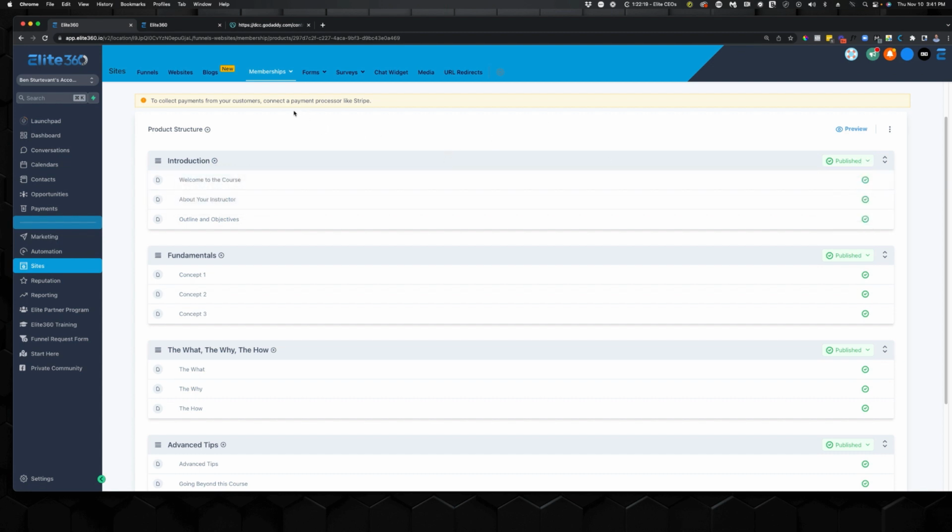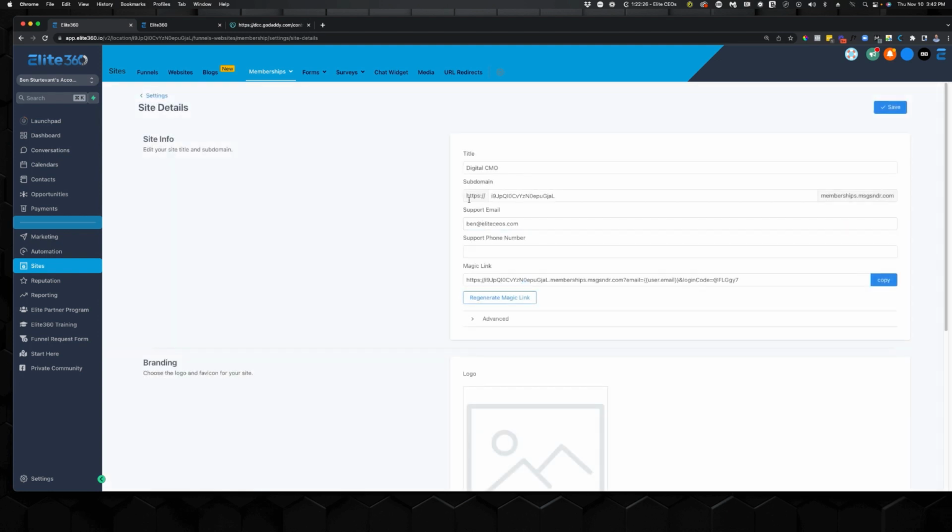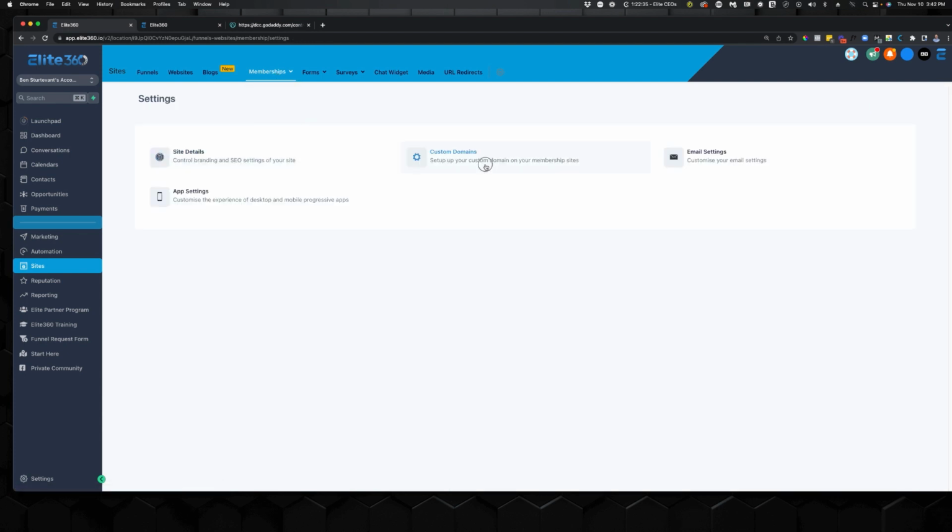But let's say you wanted to grant somebody access to this. Well, the first thing, let's go to settings, because what you don't want to do is have this really long, ugly email or link that you're sending to people. So what I would recommend that you do is go to settings, go to custom domain.